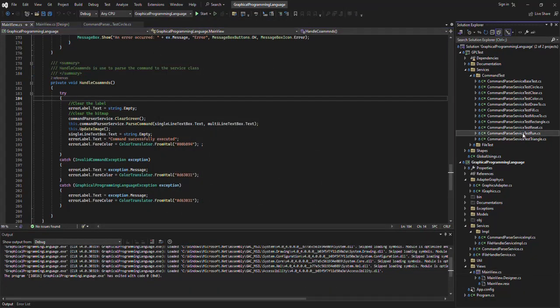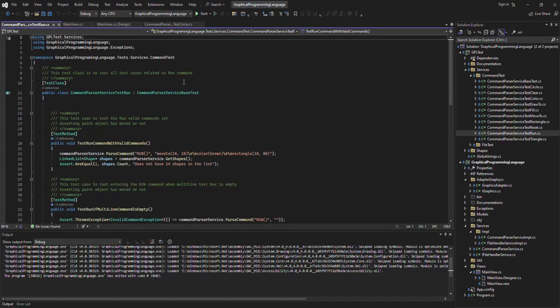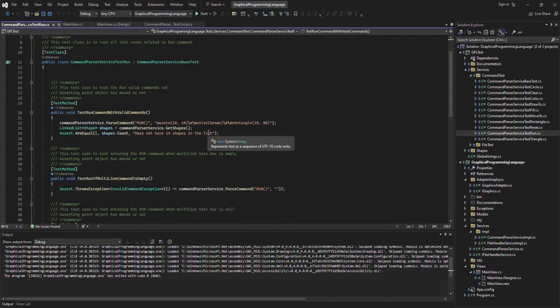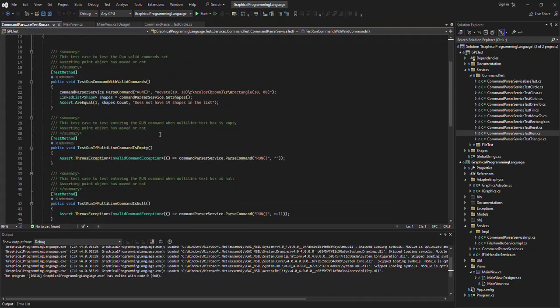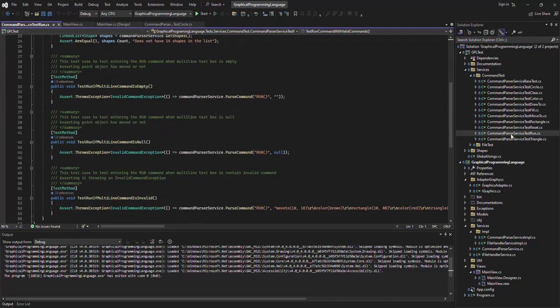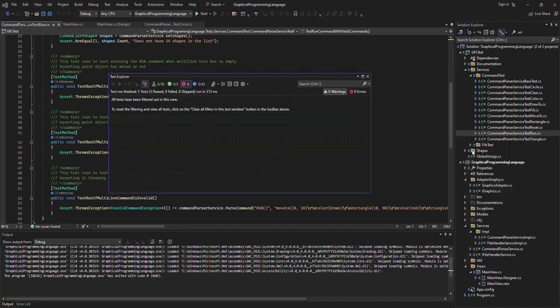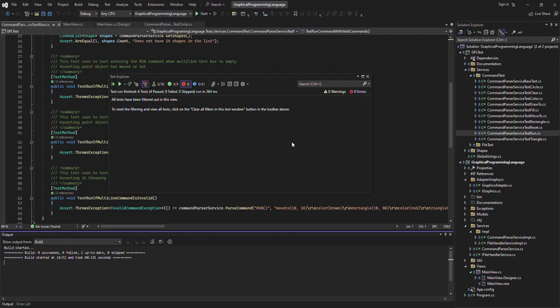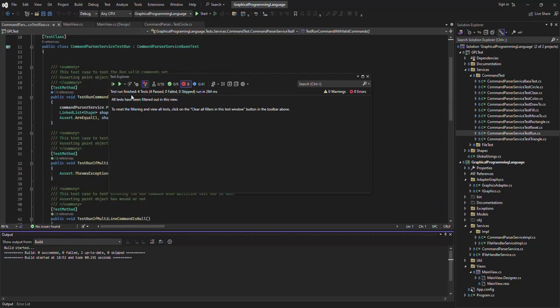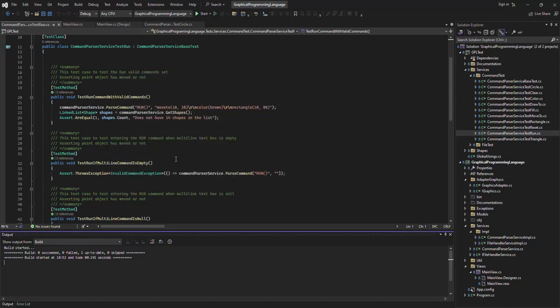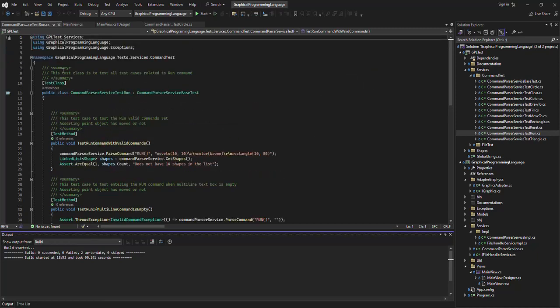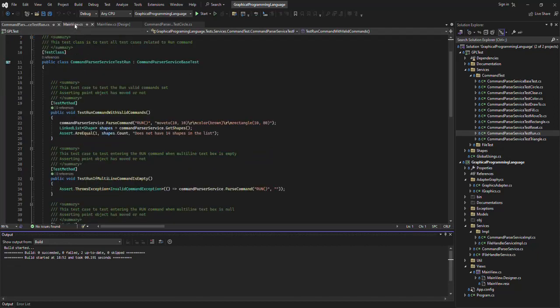For the unit test, I have created a run command related unit test here. So I can run the test. Here you can see the test results for passed and zero failed, so it's passing. And you can see everything is in the XML document as well.